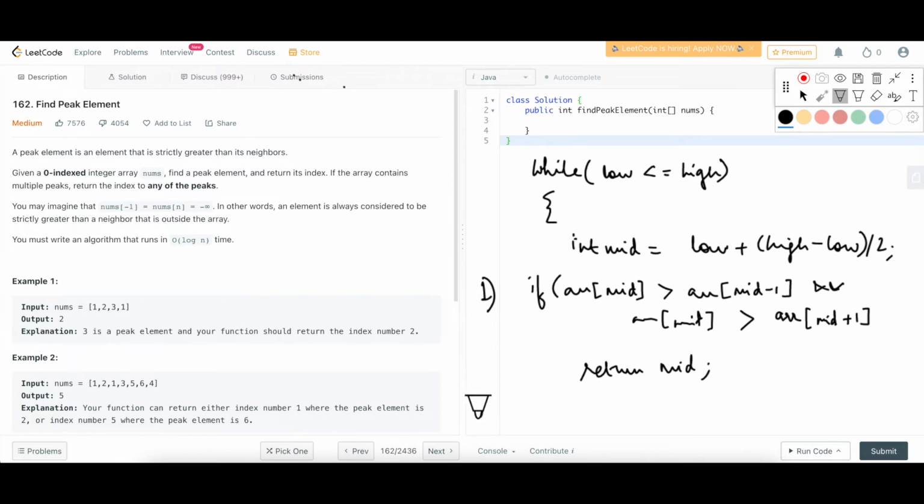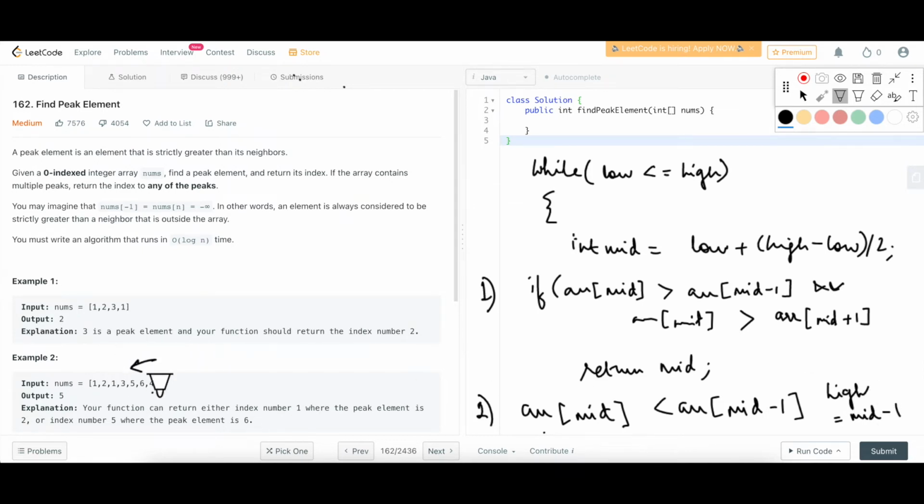The other condition will be if ARR of mid is lesser than the previous element, that is ARR of mid minus 1. As in this case, 4 is the element, 4 is lesser than 6. So if at any given point in time the current element is lesser than the previous element, it means the potential peak element has to be on the left side. So you have to go backwards. In that case we have to decrement the high pointer. High should be equal to mid minus 1. So we should go leftwards in the search of the peak element.